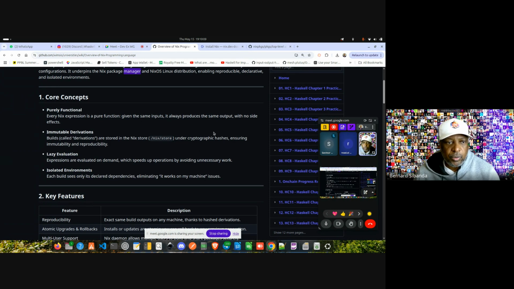And then number two, immutable derivations. What are derivations? These are builds which are stored in a folder called the Nix store. That folder is normally found in the directory /nix/store, right, under cryptographic hashes, ensuring immutability and reproducibility.